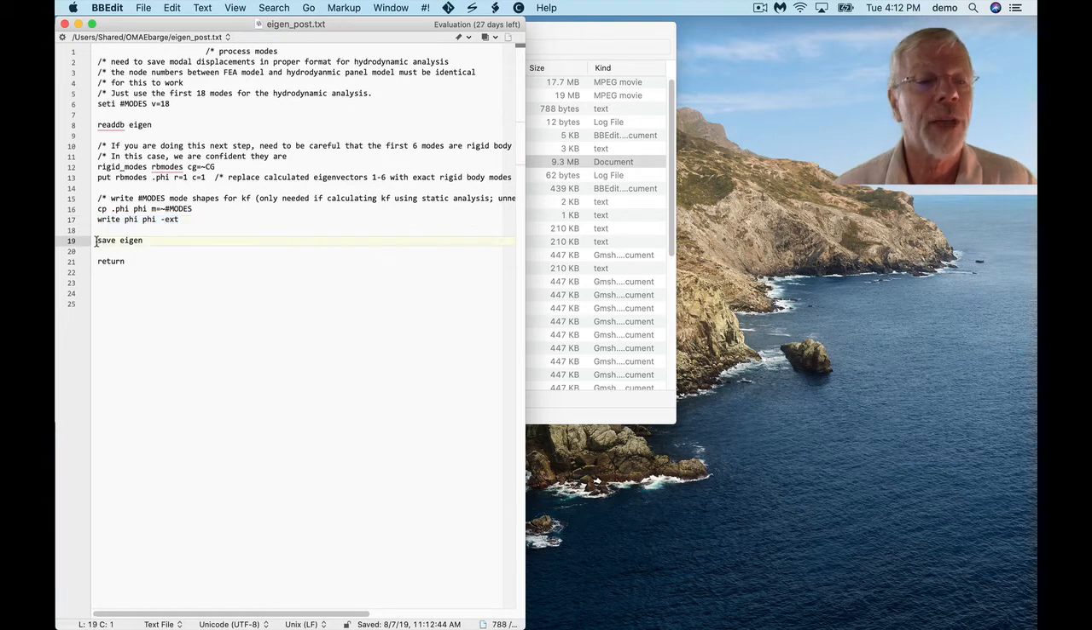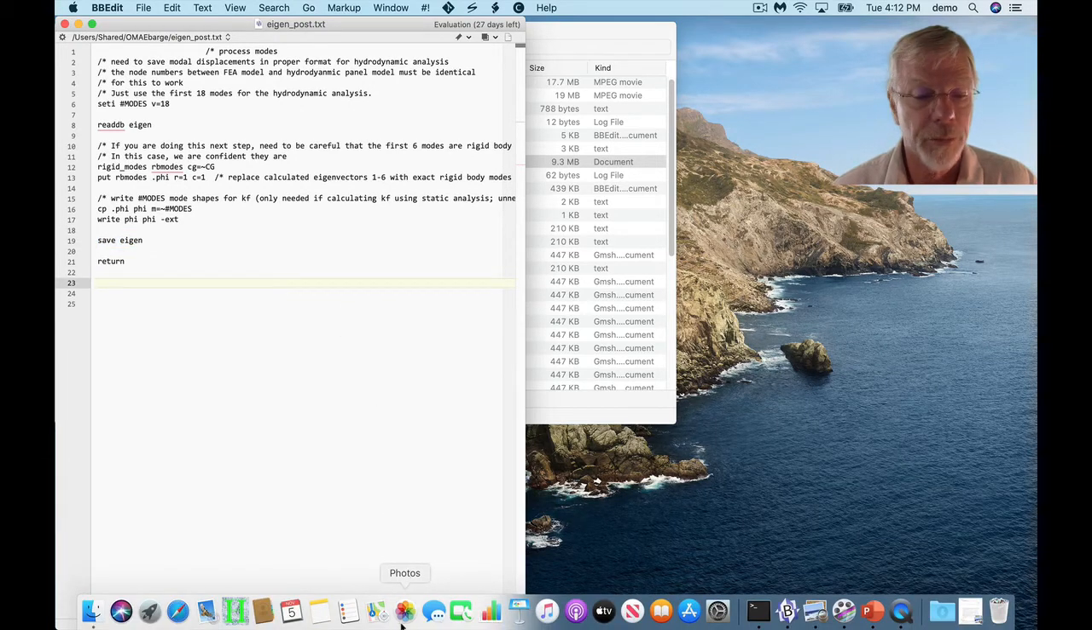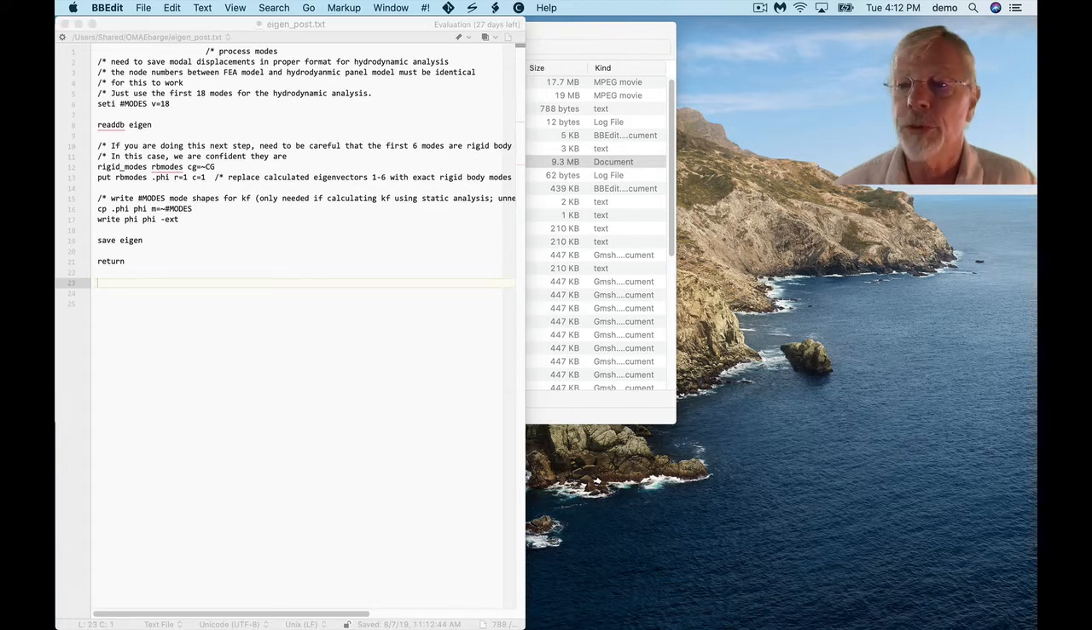And then I'm going to save the database, and I'm going to save it back into Eigen. So there's a little bit of modification, right? The mode shapes have been modified, and I've created this matrix called phi, and that's going to be in Eigen. So let's start this up and see what we get.